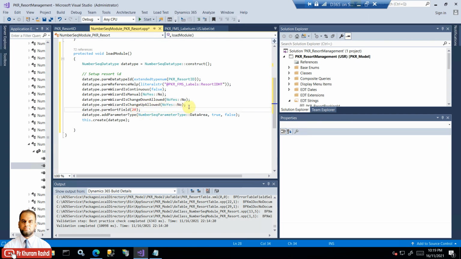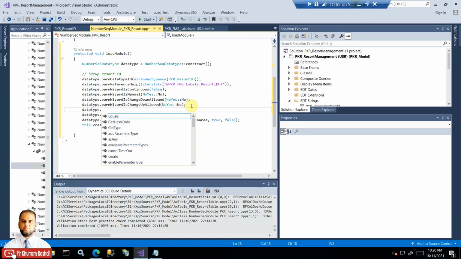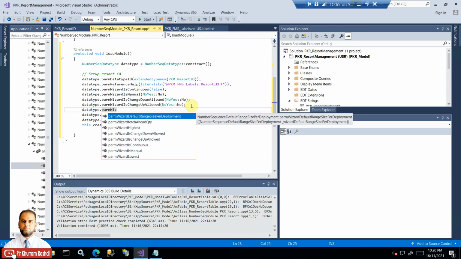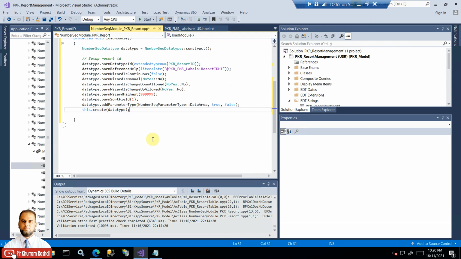then there is one line which is missing here. That is param wizard highest, and that needs to be, for example, 9 and 6 times 9, and param sort field will make it 1, and okay, so this is now done here.